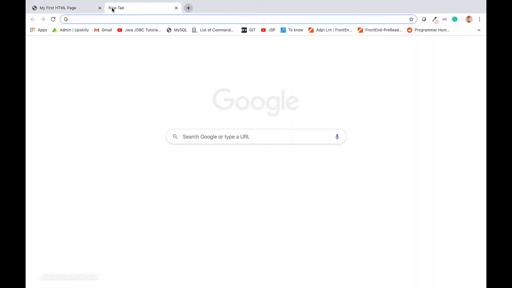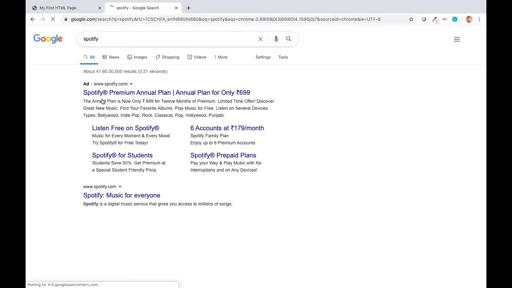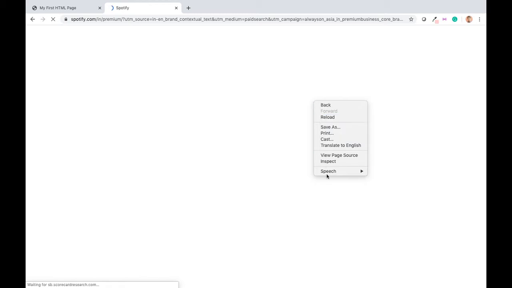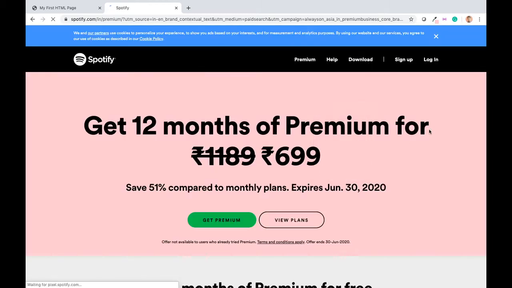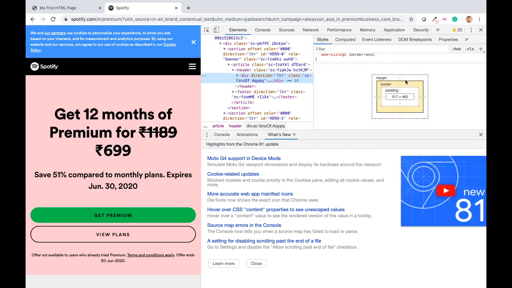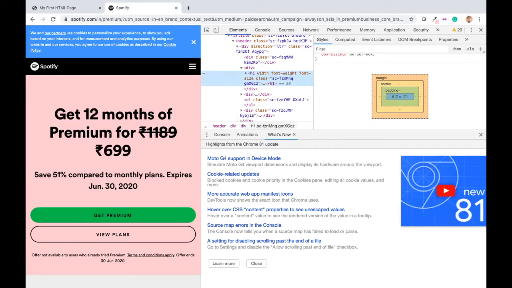Fine. If I take Spotify, I'll try to inspect the elements here. In this case, you'll see the box model perfectly. So this is my box. You cannot see the margin, border, and padding. For example, I'll choose a specific element here. I'll choose this one in specific. Here you can see it again.